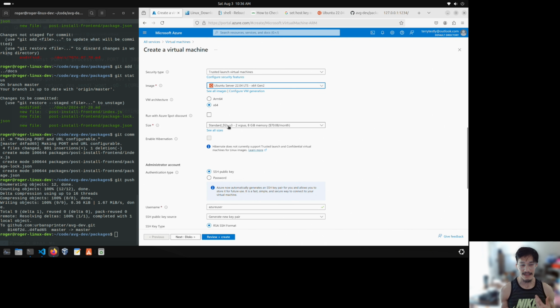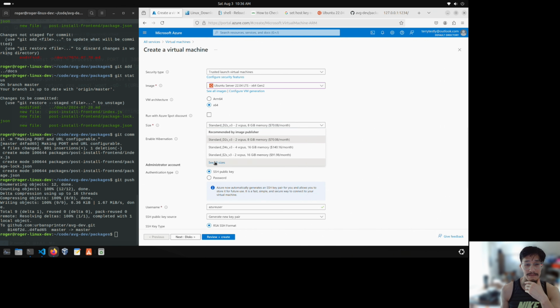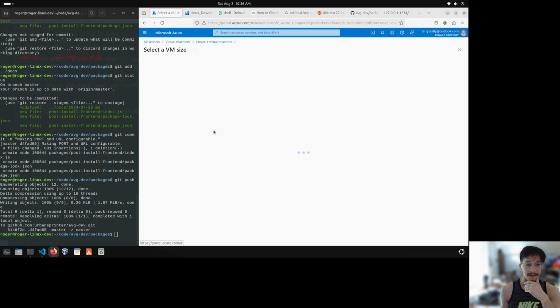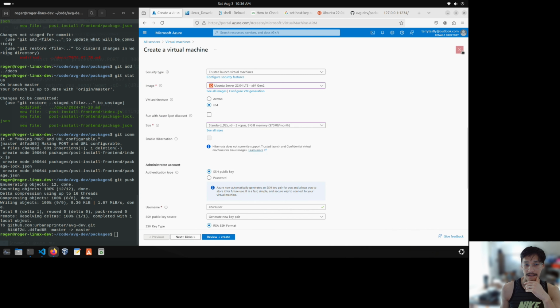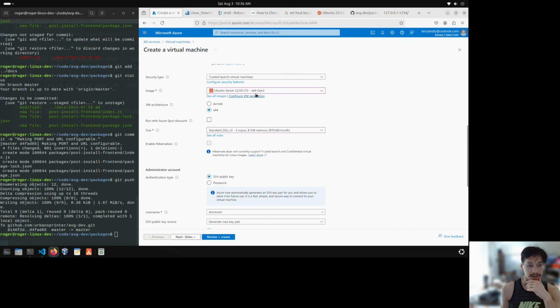So, size, meaning what type of hardware you want for your VM. This is really pricey. I would just choose something as cheap as possible. I'm gonna see all sizes. So that's how you can actually get there, is just to click. Let me just go back, just show you.